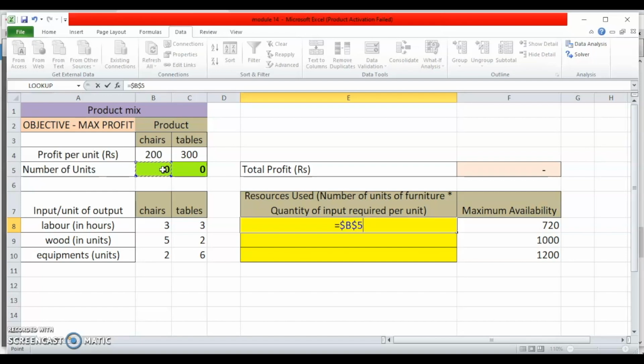copying it down the column, multiplied by the number of labor hours required to make one chair, plus the number of tables that are produced. I'm just clicking on the cell references of the appropriate cells. Please notice, multiplied by the number of labor hours required to make one table. So $B$5 into B8 plus $C$5 into C8. This is my formula for calculating labor.